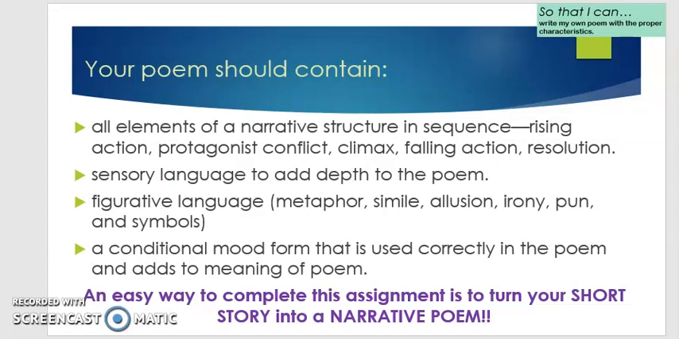Okay, so talking about your own narrative poem for 1.11, you're writing your own original poem. I don't want to see anyone else's poem. I want to see yours. So with that, it should have all the elements of a narrative structure and sequence. Should have rising action, protagonist, conflict, climax, falling action, resolution.